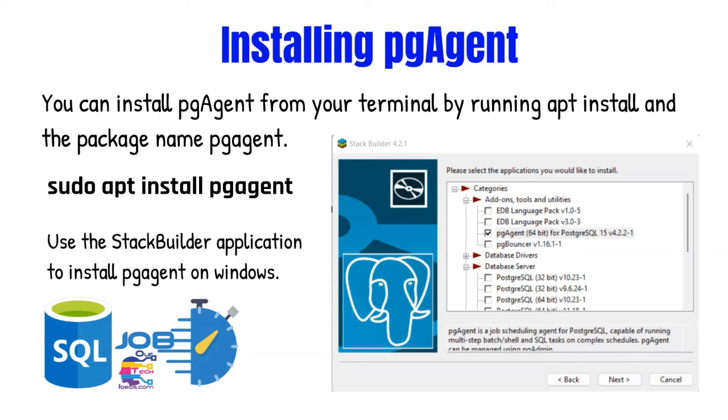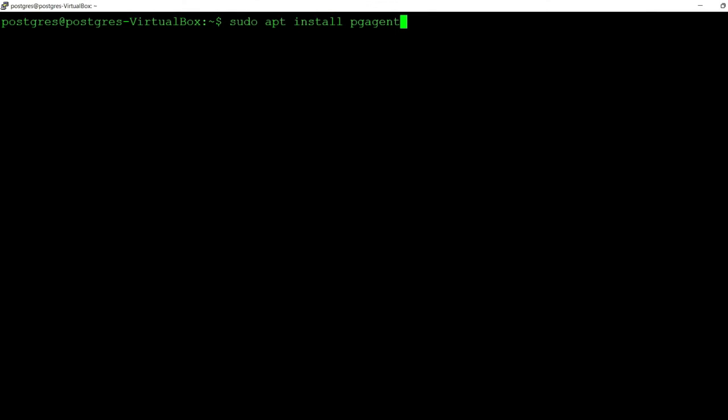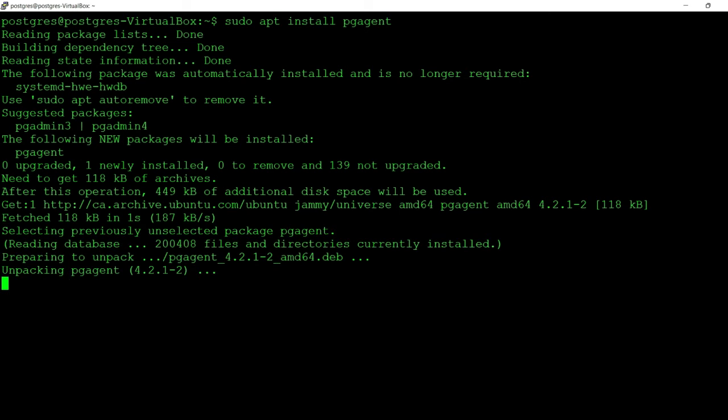If you do it this way, the service will be automatically created for you and you don't have to follow the route of using the command line on Windows. Now we are going to be installing pgAgent on an Ubuntu server. Once you have connected to your database terminal, issue the command to install pgAgent. This may take a few minutes to complete.